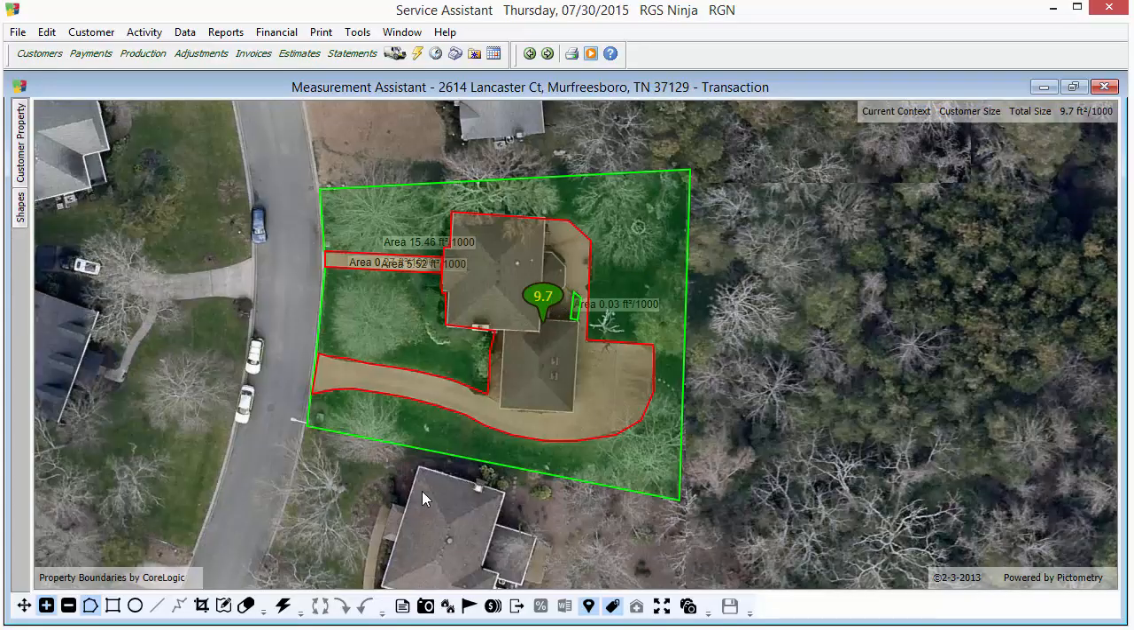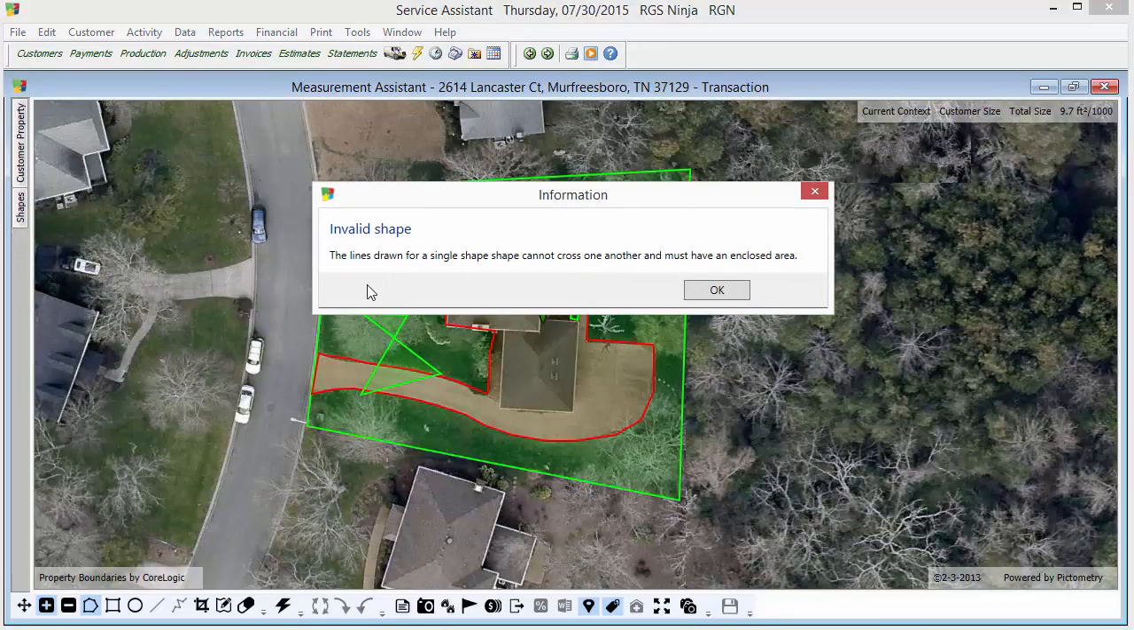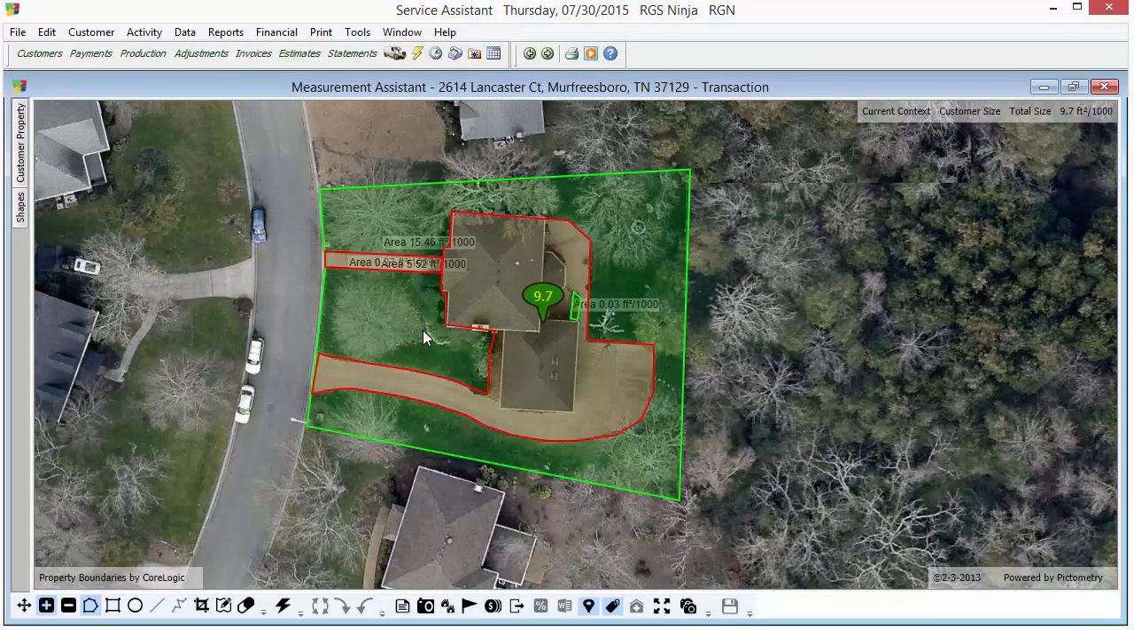Now, if you make a mistake in the shape, unfortunately there's not an undo last shape arrow type thing. But if you accidentally make a mistake, let's say, oh my gosh, I didn't mean to click on that, what you can do is cross over one of the lines on the shape you're drawing and double click. It's going to warn you that they cannot cross.